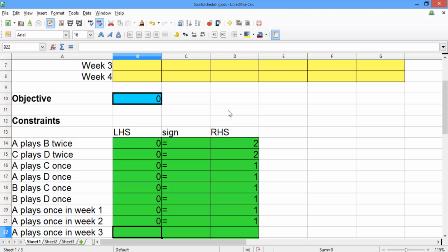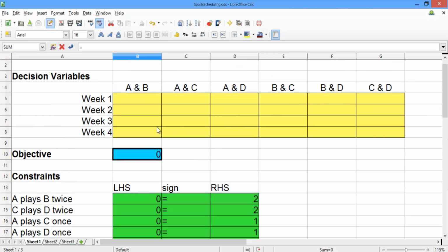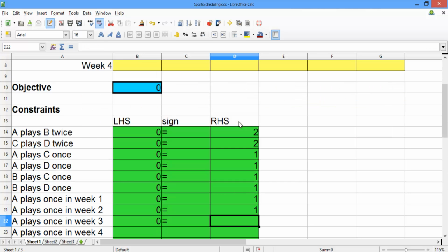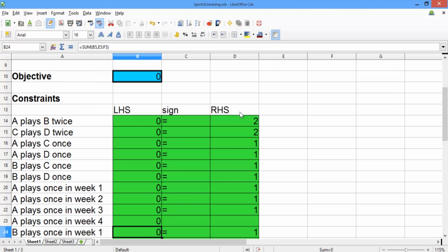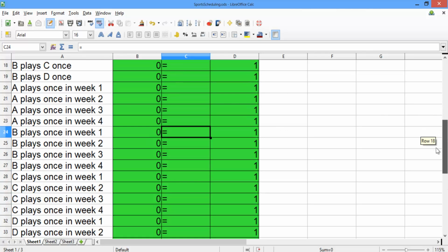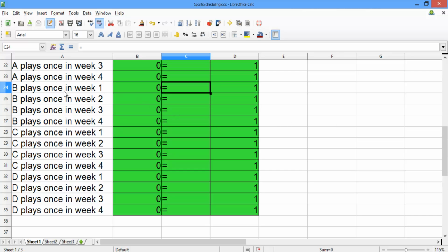Now let's repeat this for weeks 3 and 4. So for week 3, the left-hand side is just equal to the variables with A playing in week 3: A and B, A and C, A and D. The sign is equals, and the right-hand side is 1. For week 4, the left-hand side is just the A variables in week 4: A and B, A and C, and A and D. The sign should be equals, and the right-hand side is 1. I went ahead and filled in the rest of the constraints for you, since they're just repeating the same thing for Team B, Team C, and Team D.